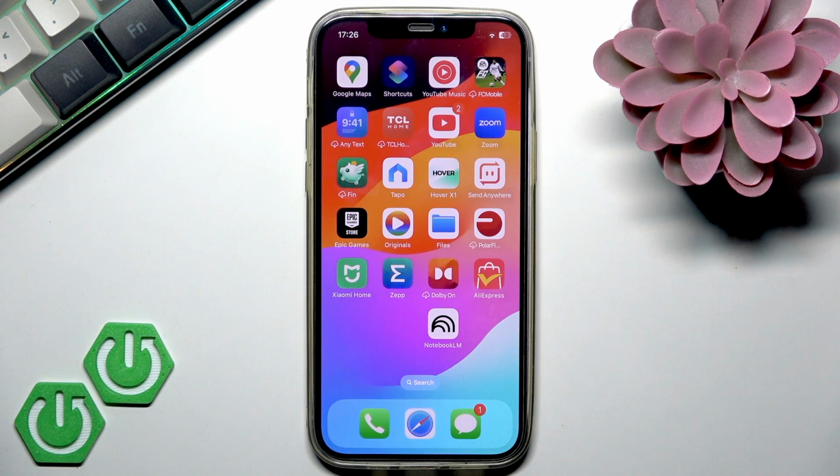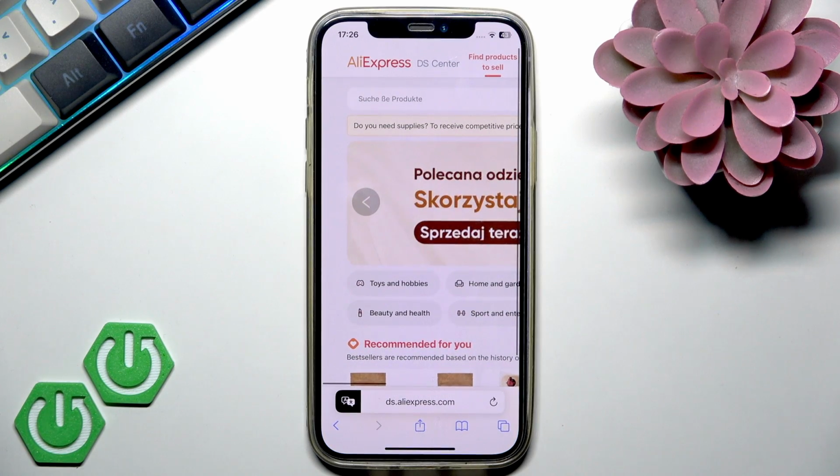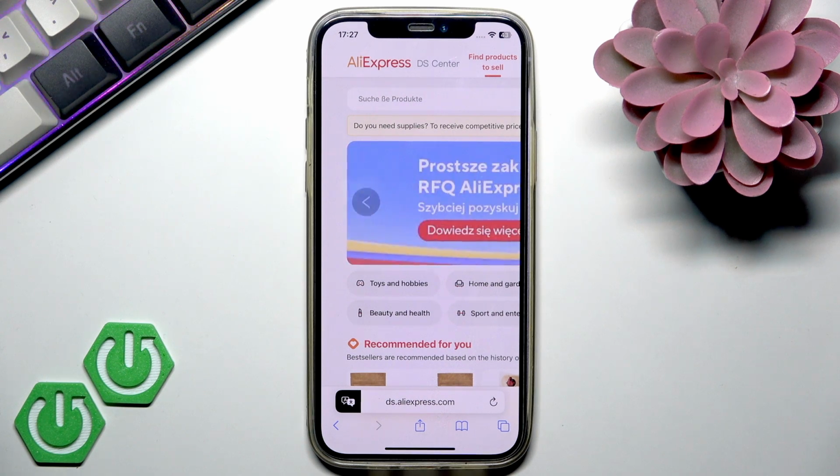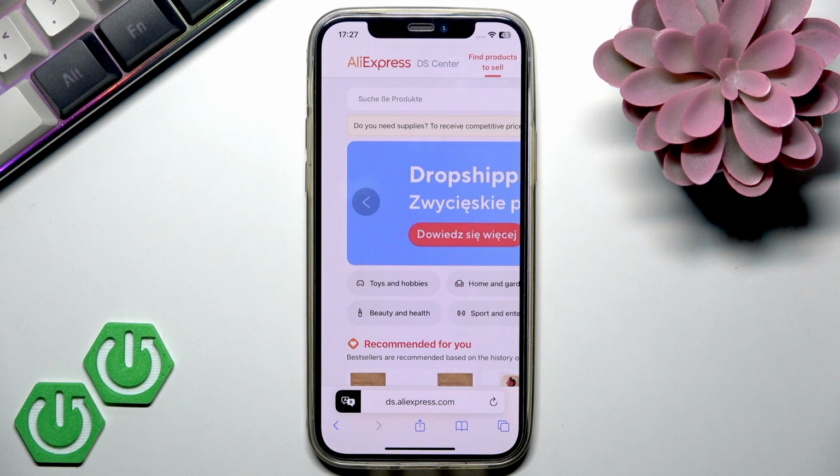To do that, you will need to use your browser. So here, search this link, des.aliexpress.com, and when the site loads, sign in with your AliExpress account. And if it asks for access, simply confirm it.